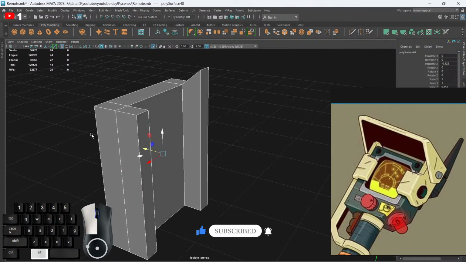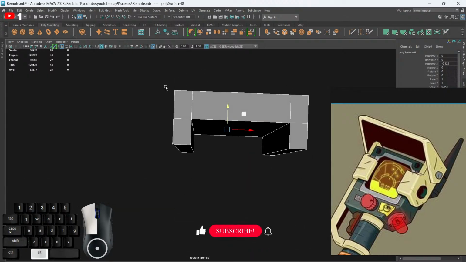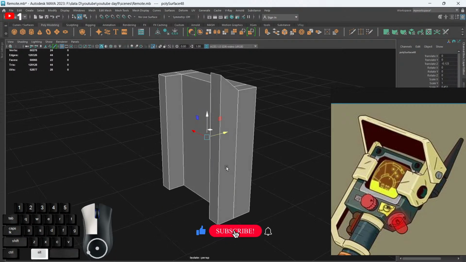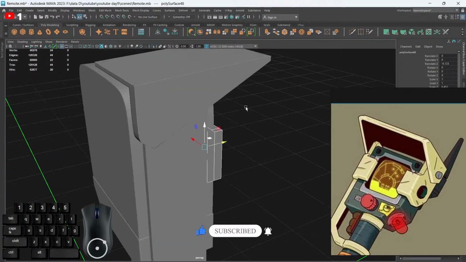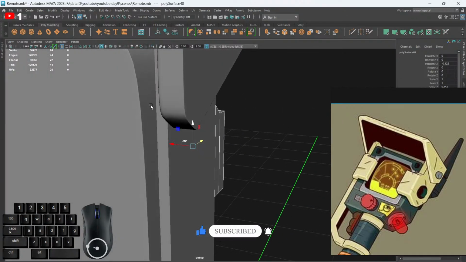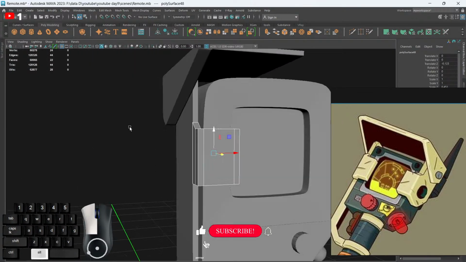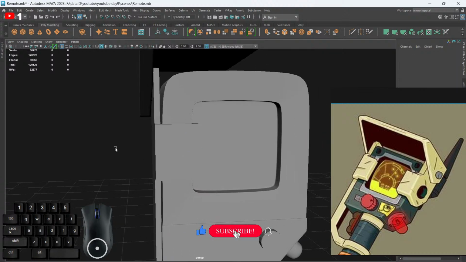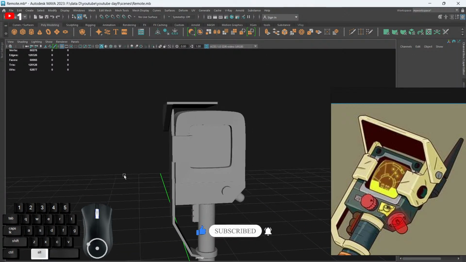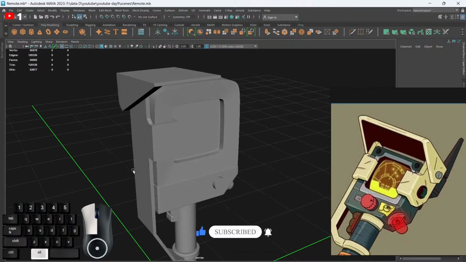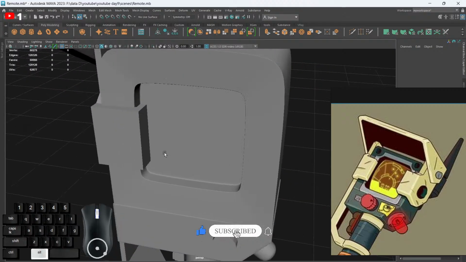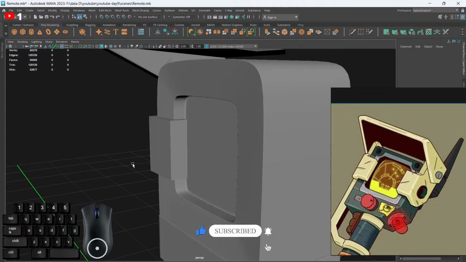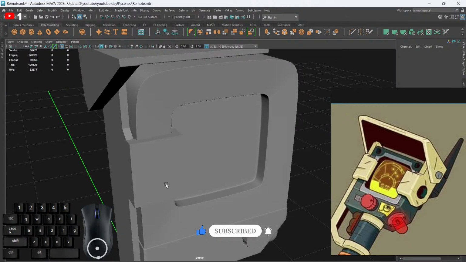Let's isolate this. Okay, so this much is done. So now let's make this one, and then we would start adding the support edge.